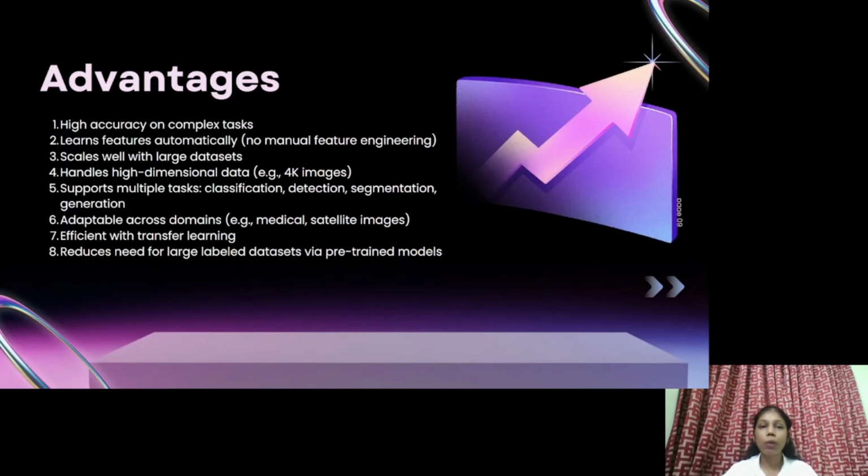Now, what are the advantages? Why is deep learning so powerful? Because it offers high accuracy on complex tasks, learns automatically without manual tuning, works well with high-dimensional data like 4K images, and transfer learning allows us to build on pre-trained models with less data.